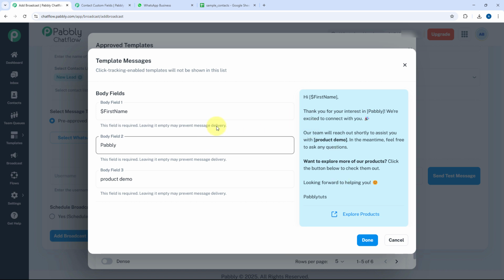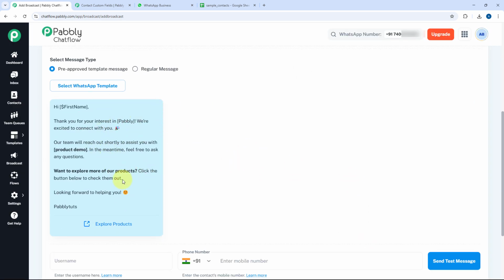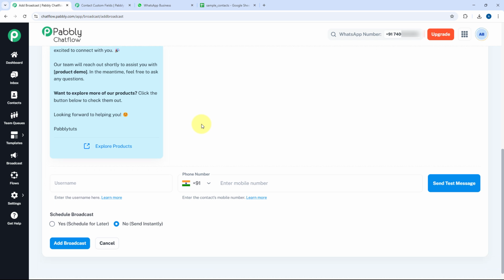After selecting the template and entering the dynamic values of the body fields, just click on the done button. As you click on done, you can see that this particular template is selected with all the field values which we have entered. After that, it gives us an option to send a test message. We can enter the name of the person and a test number, our own number, and try sending this message as a test message.